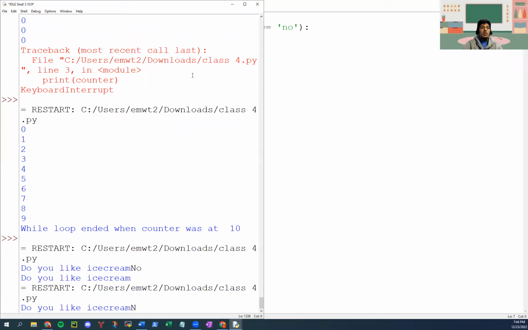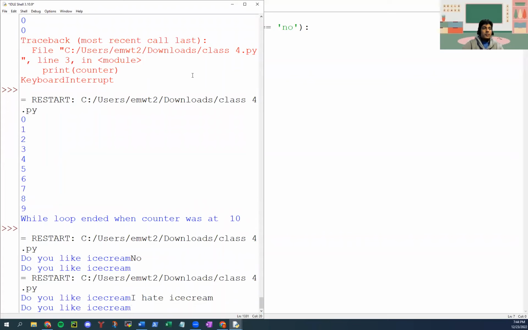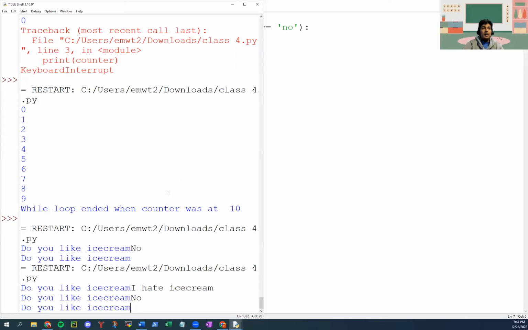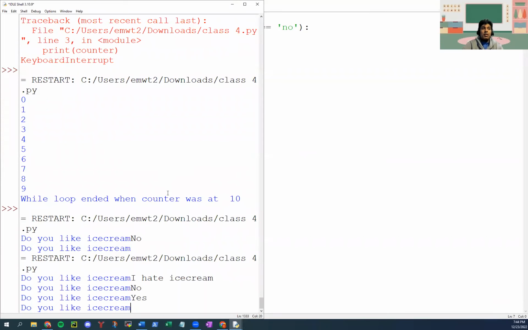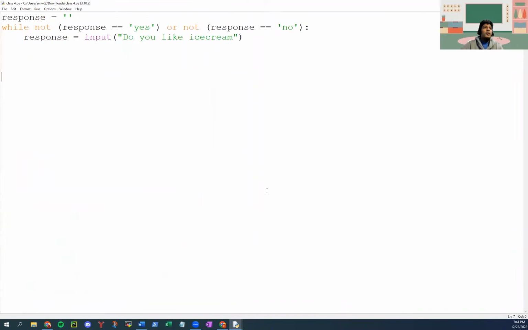So if I say I hate ice cream, it'll ask me again. If I say no with a capital N, it'll ask me again. If I say yes with a capital Y, it'll ask me again. But if I say y, yes with a lowercase y, why isn't it working?